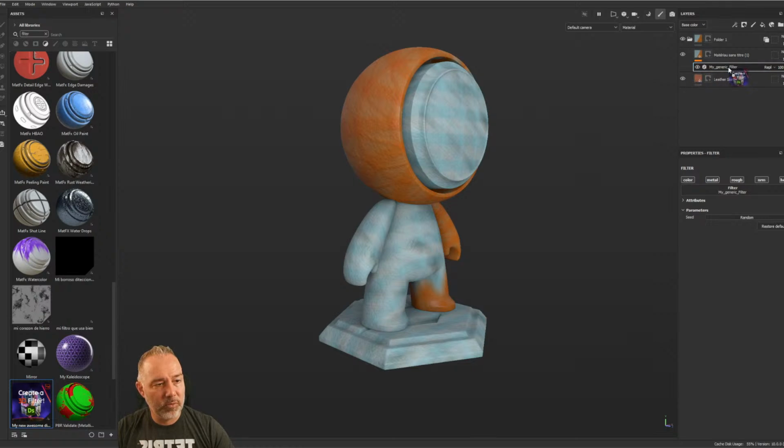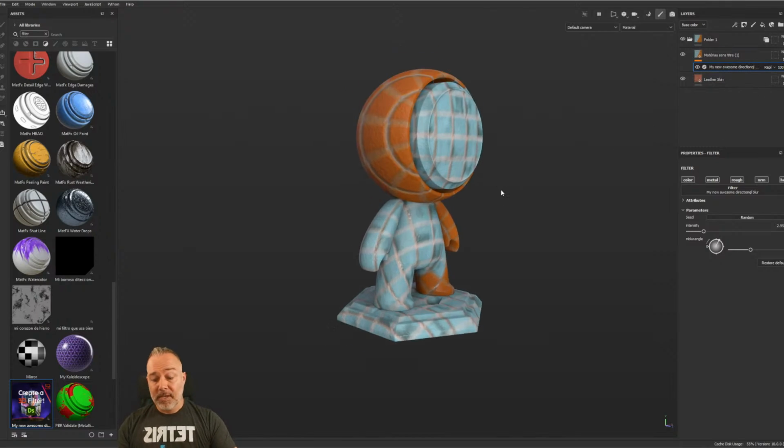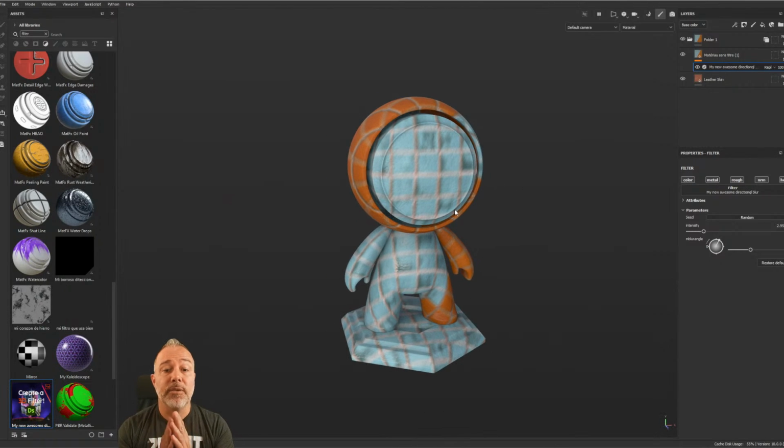I'm just going to drag and drop on top of it. And now you see that you have the intensity parameter. You can set up the angle, etc. And the name is my awesome new directional blur, I made a mistake here. So this is the first kind of filter, which is the generic filter.